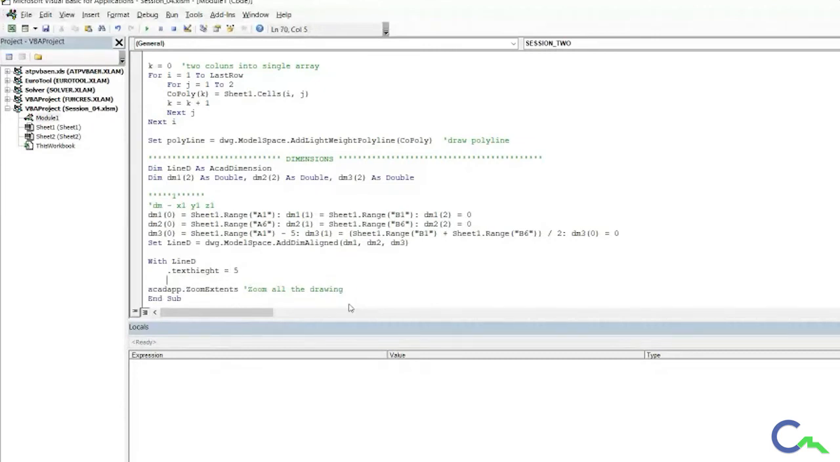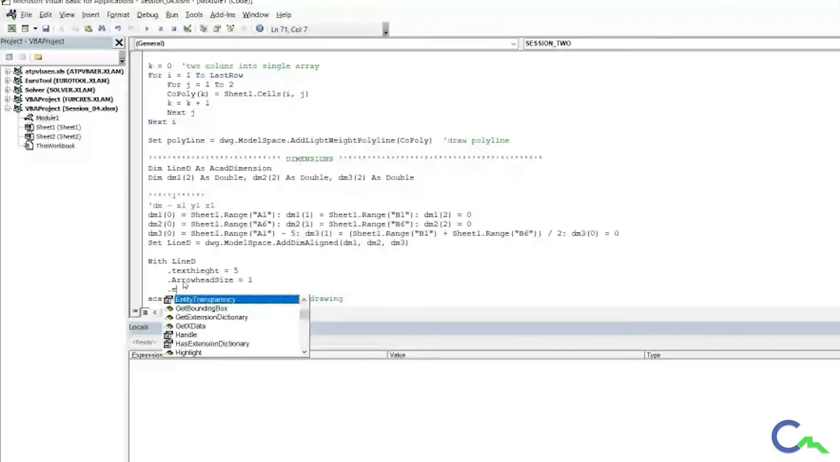Next, let's change the arrow size. Arrowhead size should be around 1, so we'll keep it as 1. Then the text gap, because we have seen this text gap. We keep the text gap of 5.